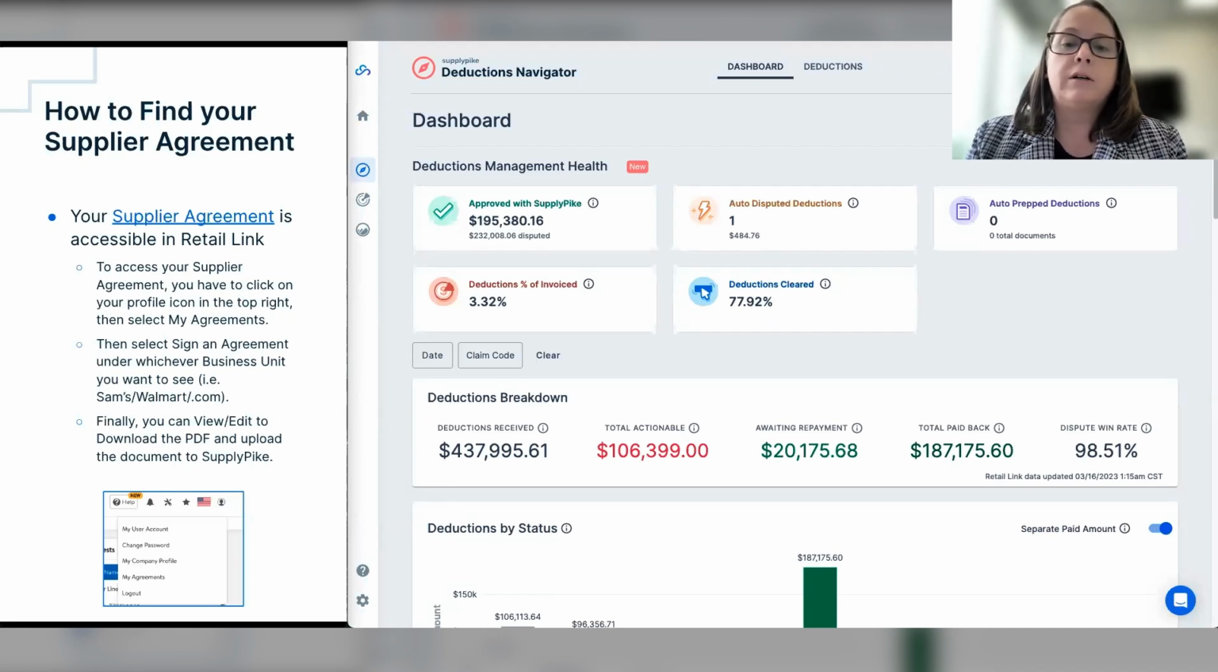So once you click on My Agreements, you're going to be taken to a different screen where you'll see a button alongside your agreements that says Sign an Agreement, which is kind of a weird wording for this. I know it seems scary to click Sign an Agreement, but you're actually not signing anything when you click that button. Once you click the Sign an Agreement button, you'll be given the options to view, edit, or download the supplier agreement for each business unit that you want to add into SupplyPike.